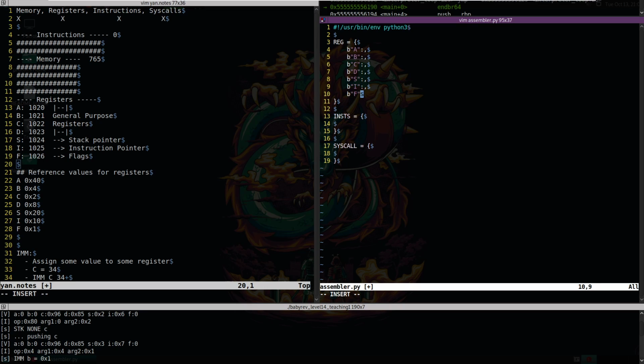And then once you get this done, the only things, like I said, you'll need to change are those registers that were mentioned and the instructions in syscall, and the rest of the content's pretty much the same. So this would be 0x40, and then B is 0x4, C 0x2, 0x8, 0x20, 0x10, and 0x1.